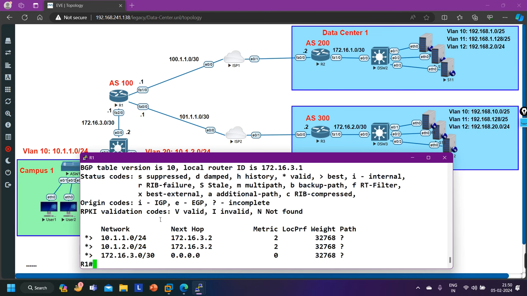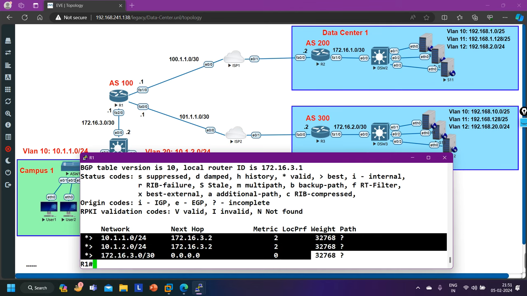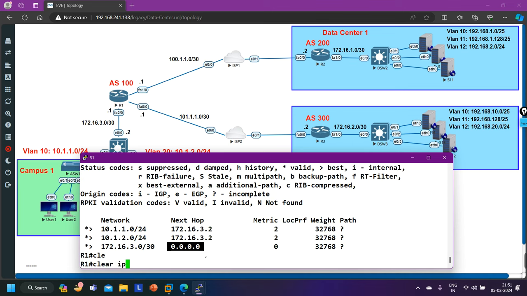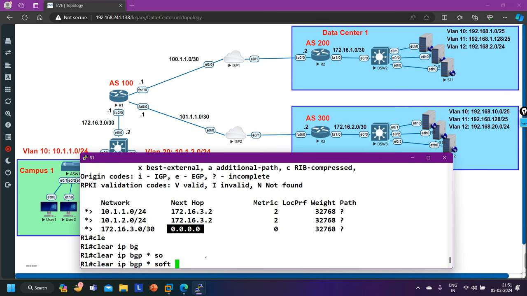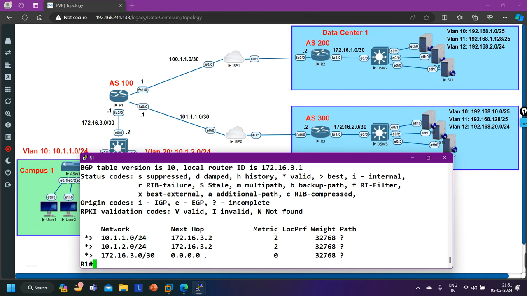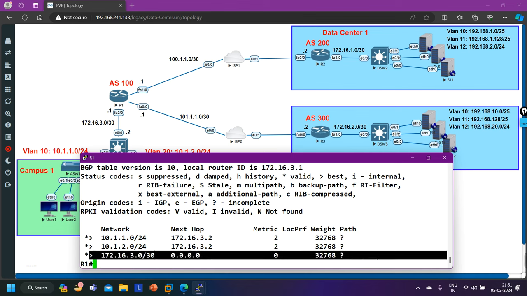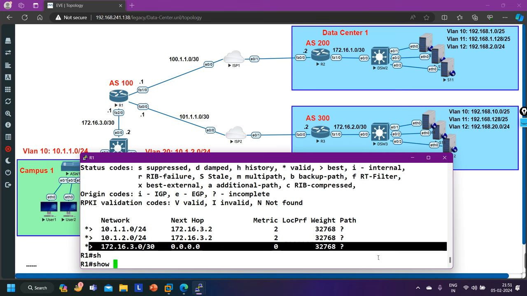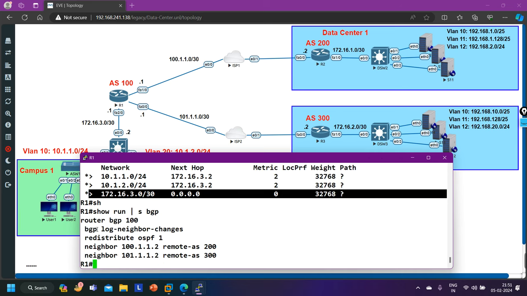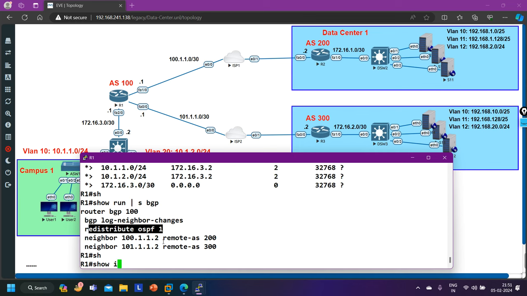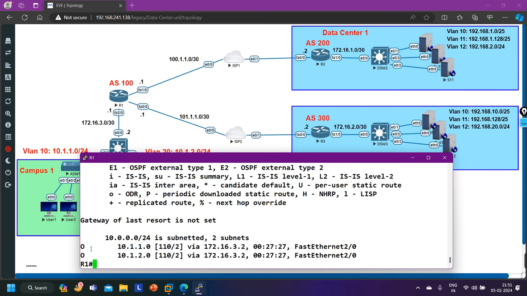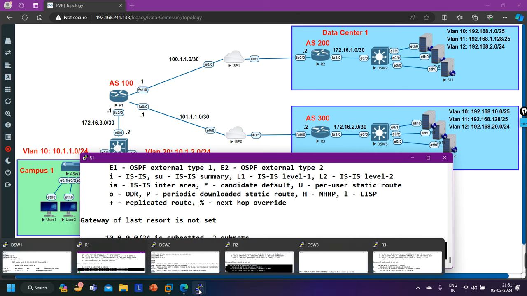Now show ip bgp. So you can see it has installed these two prefixes in their BGP table, right? These two prefixes in their BGP table. Okay. And this is a self-advertised prefix. Clear ip bgp * soft in, and show ip bgp. Fine. So there is no change. Why is this prefix here? I don't want this one. So run show run section bgp, redistribute ospf process 1. So ip route ospf. So it should advertise only these two prefixes. Okay, wait for some time.